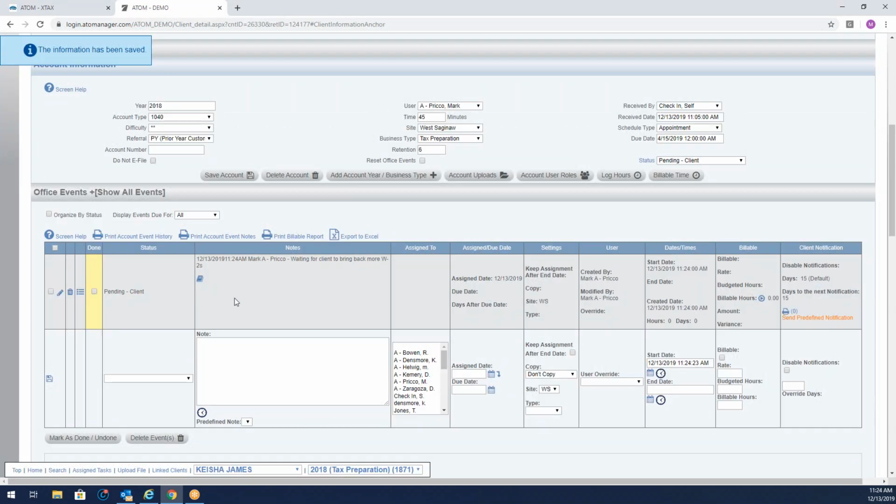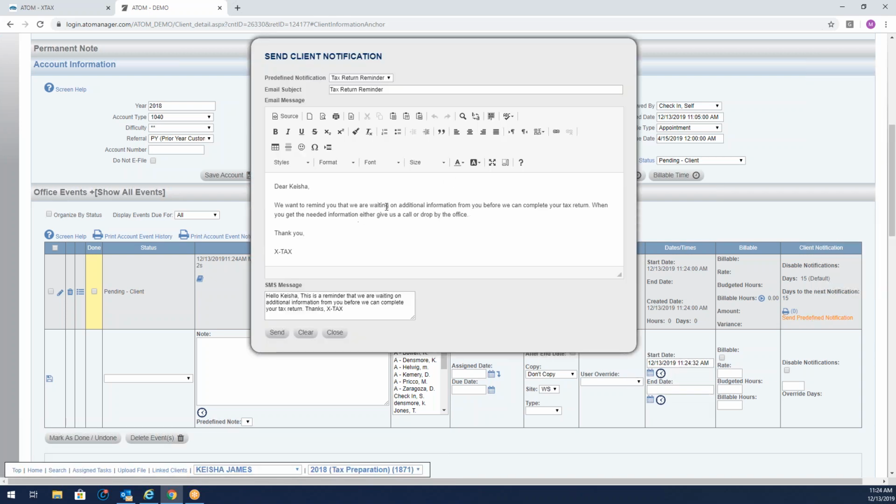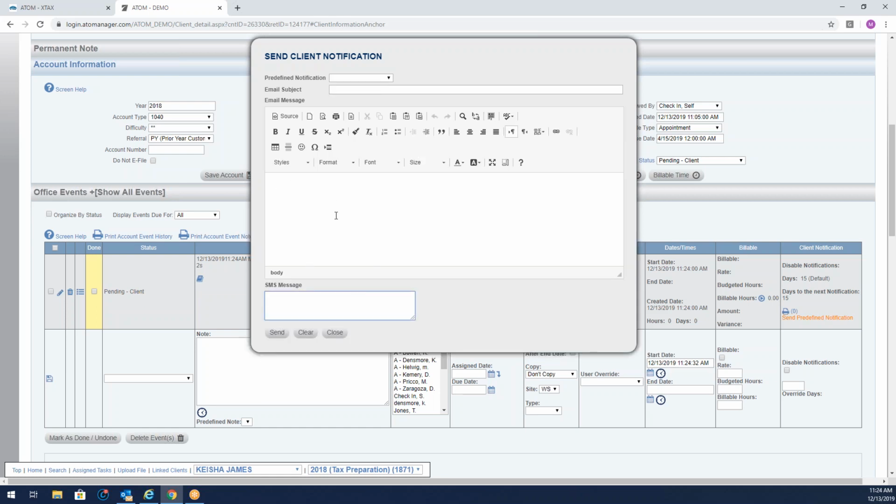Now, if I'm doing a drop-off, obviously I can pick up the phone and call the client that they're missing a W-2, or I can go over right here and just blast out an email and a text. Now, this is automatically defaulting a message in here, but I can customize this or remove this, clear it out, and type exactly what I want to say, both as an email or a text, and say, hey, we're still waiting on W-2s from General Motors or wherever, and I hit send.